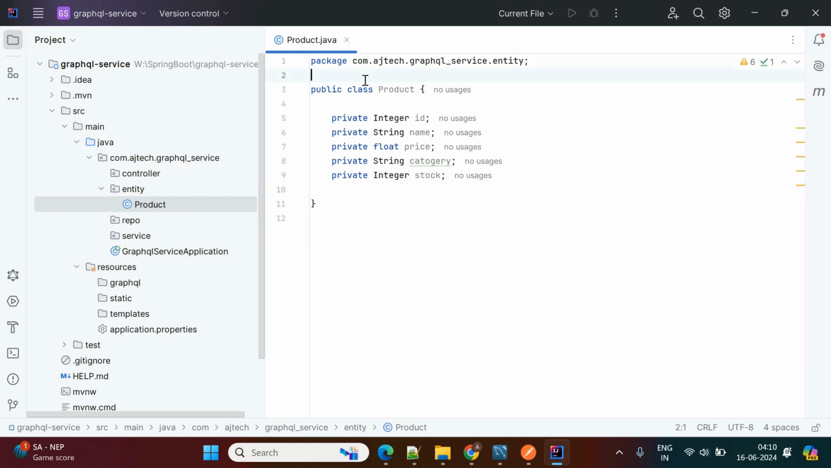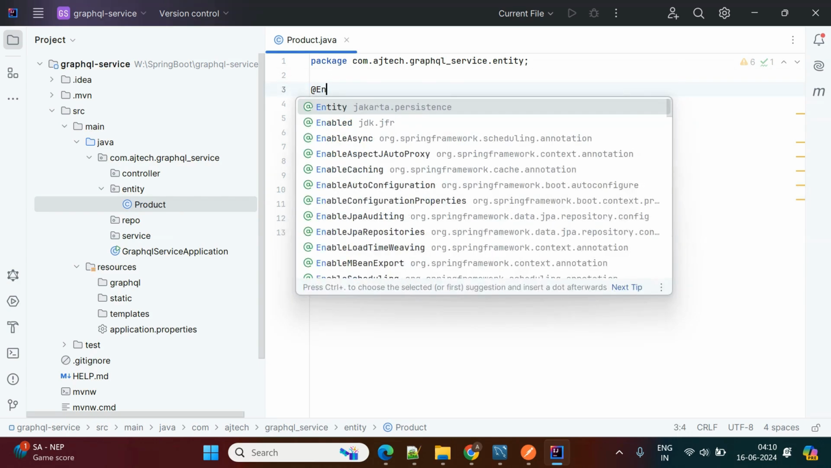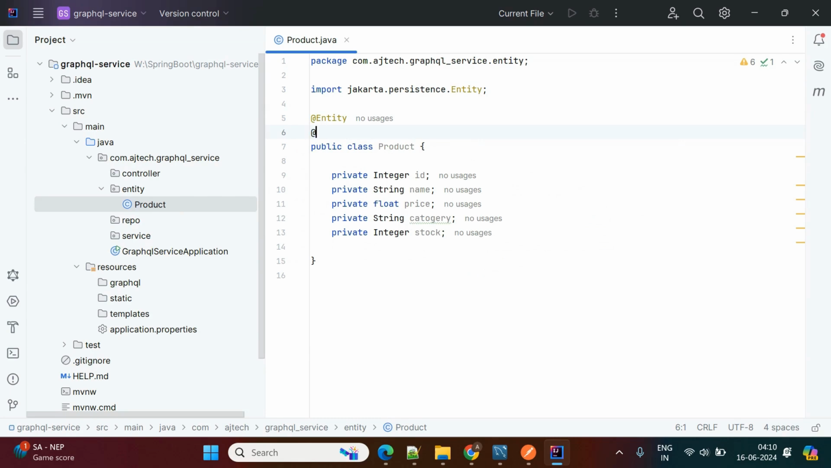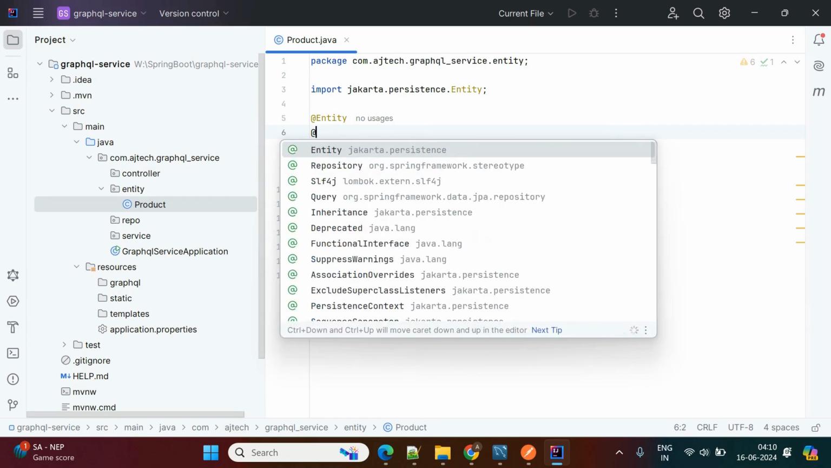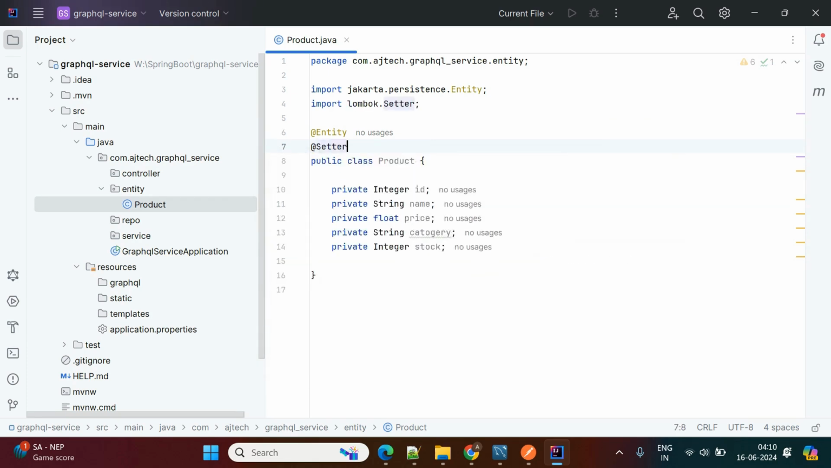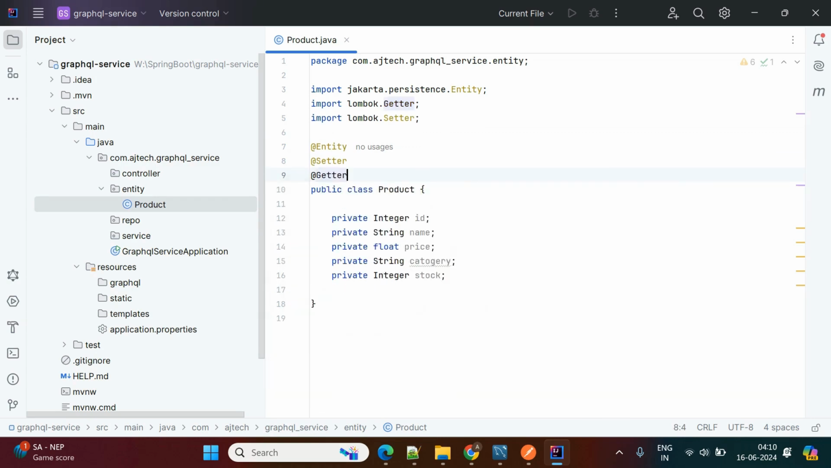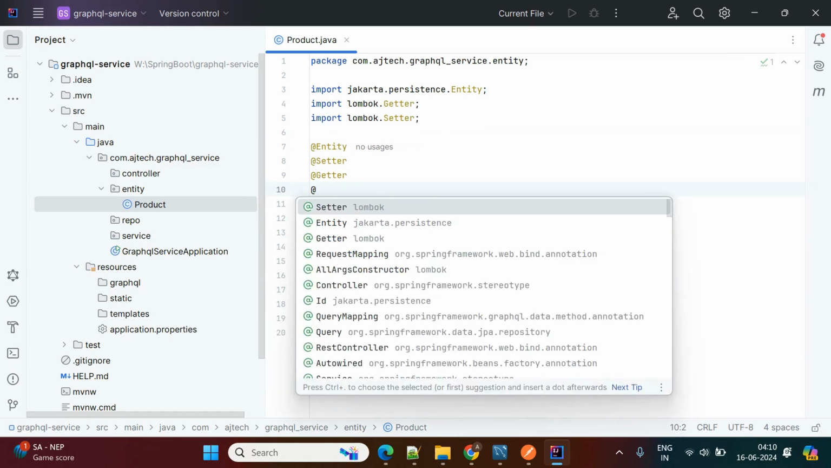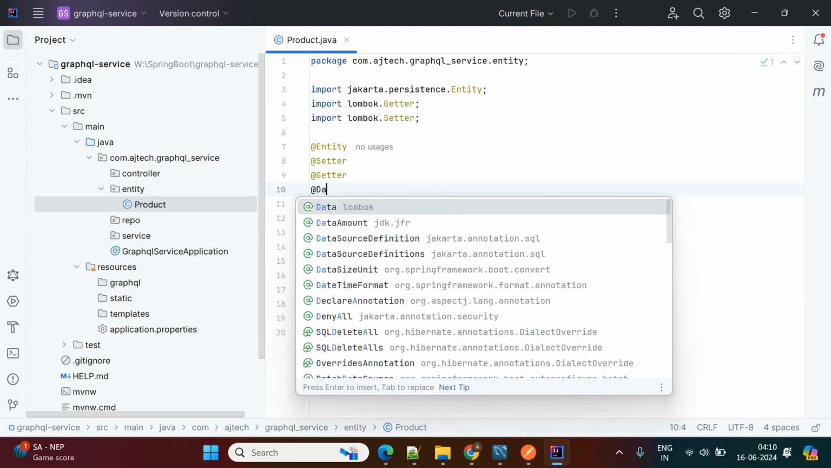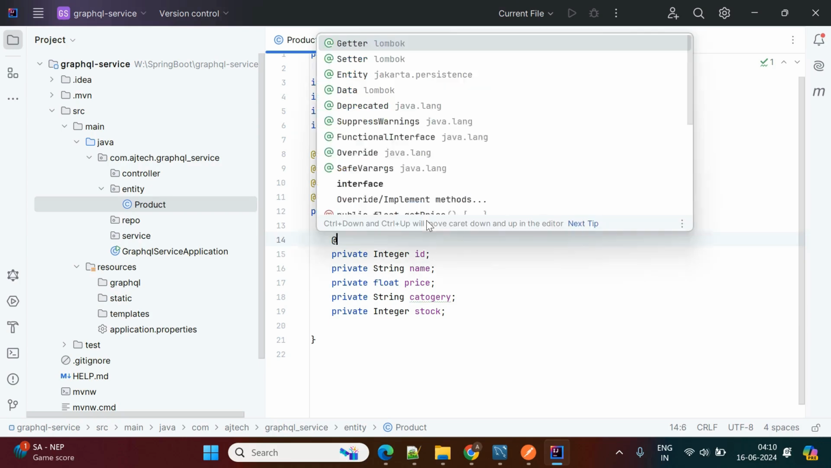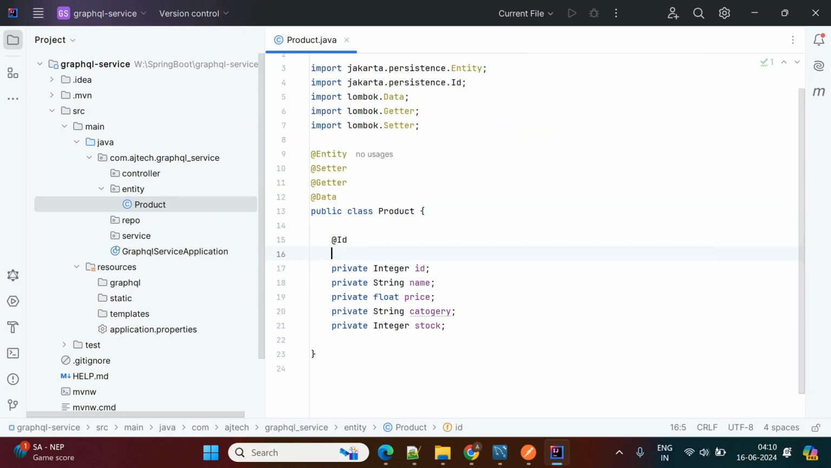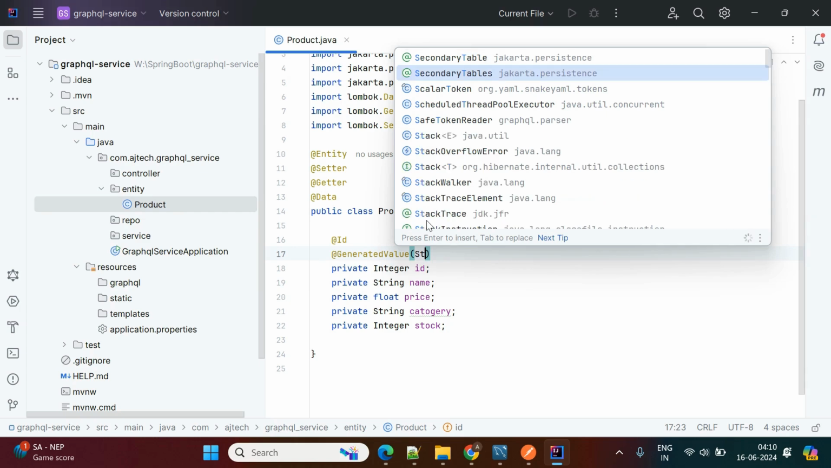We need to convert this into an entity class. We need to use the annotation @Entity, and we could create setters and getters, but we are using Lombok. We'll specify the annotations @Setter, @Getter and @Data. Now we can make this id auto increment. For that, we need to use the annotations @Id and @GeneratedValue with a strategy.